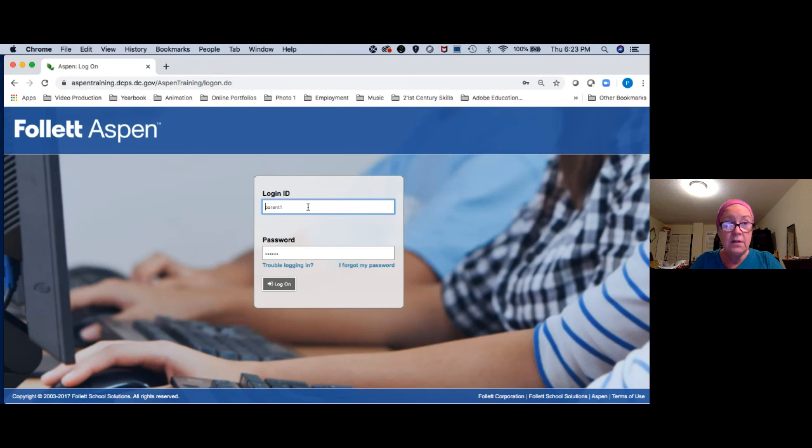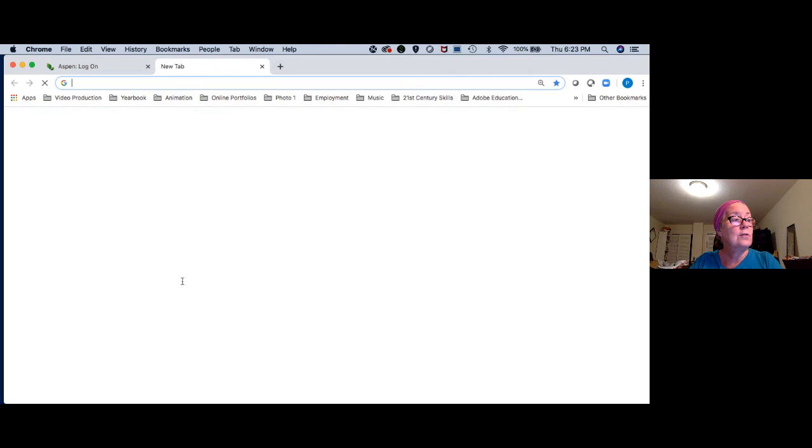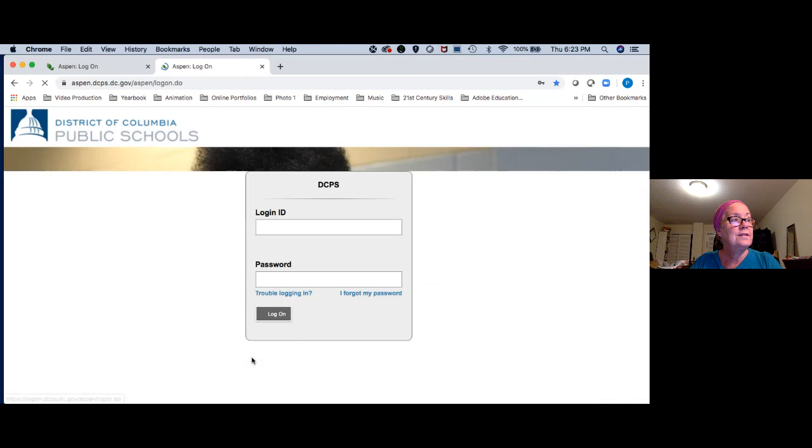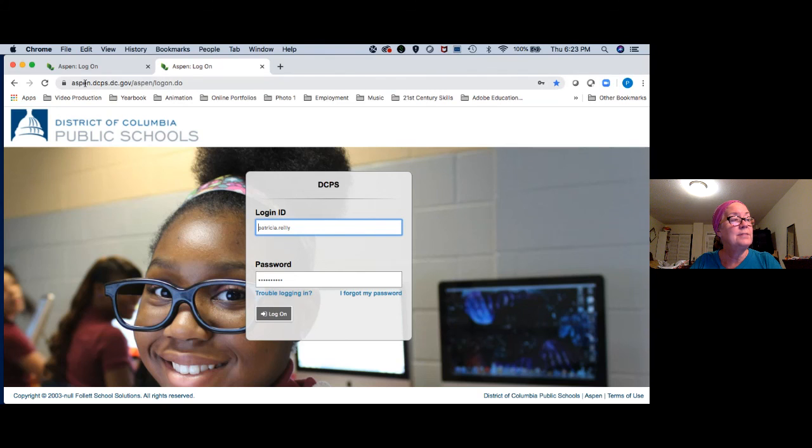And if you forget your password, or you can't locate your email, and you can't get in touch with your school, all you need to do is go to Aspen, and I'm just going to open up right here, aspen.dcps.dc.gov. You know your login ID is always going to be an email, and go to I forgot my password, and that will take you through a series of steps as well. That answer your question, Natalie?